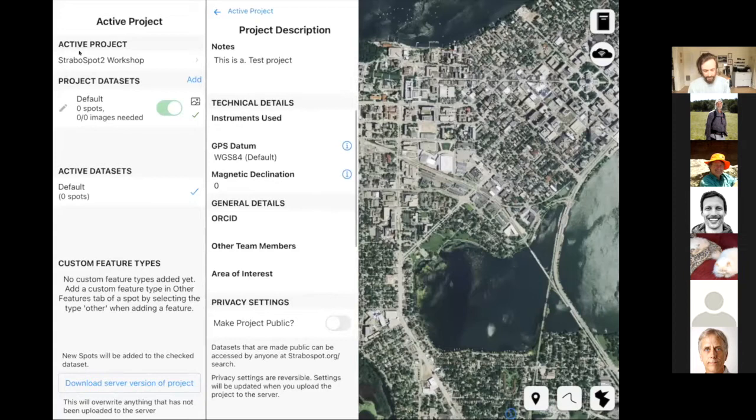And I also have the option down here to make the project public once I upload it to strabo2.org. This button can go both ways, so you can turn it on, but then you can also turn it off. So once you make it public, it's not necessarily permanently public.